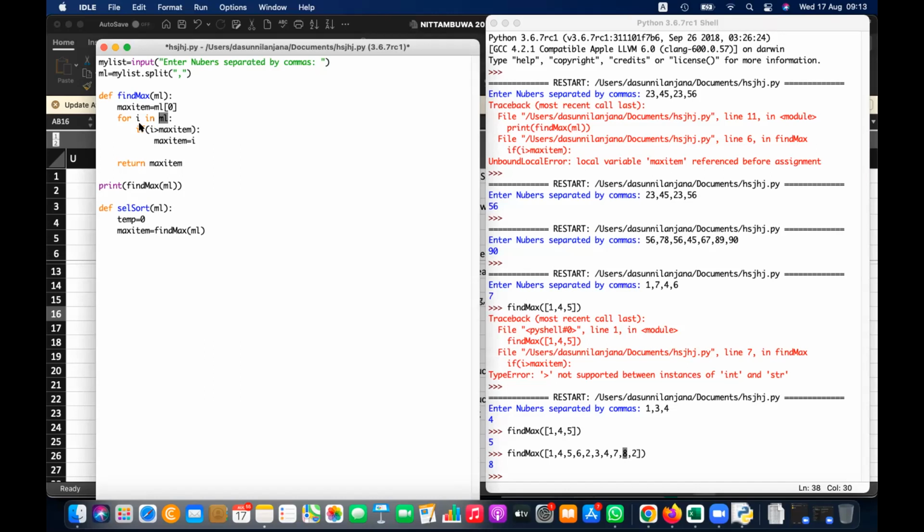Therefore, I'm revising this. For i in range length of ML, I'm revising. The reason for revising: you are checking if ML[i] is the max item. Max item is ML[i]. I'm just changing this to the index. And not only that, I need the max index. I need to return two things.